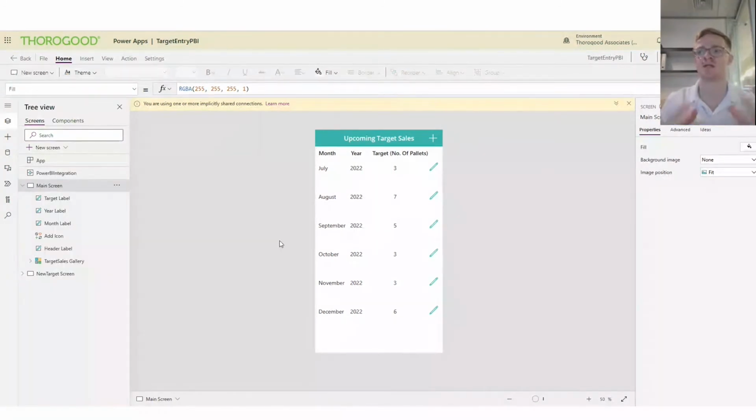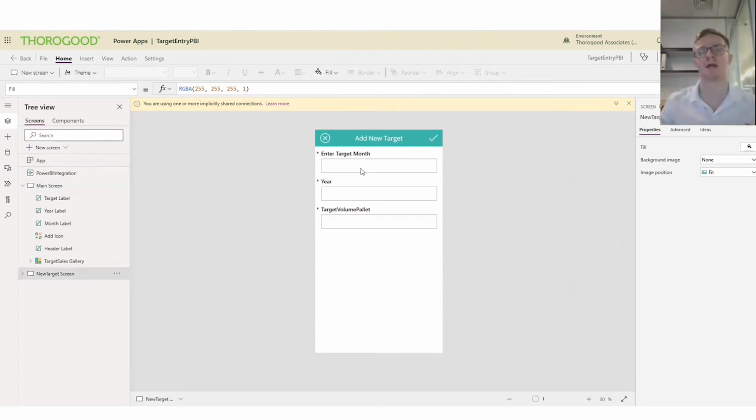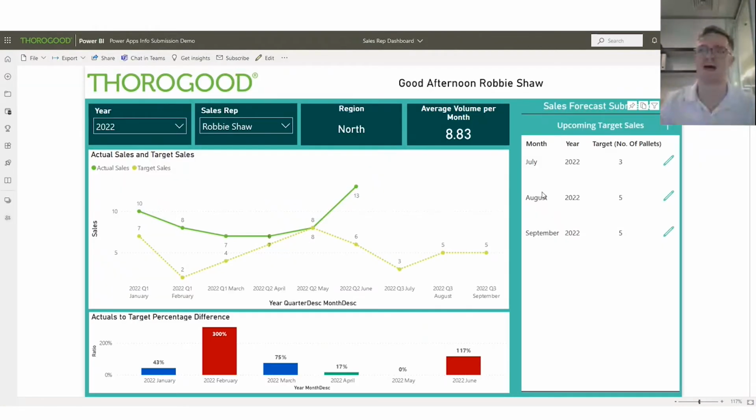So you can see actually this is a case where someone's already submitted estimates for the next 6 months. So the month, the year, the target number of pallets, and then they have the ability to edit that as well. But what they can do is add a new target sales. So how any of these records got here, they hit plus. The plus took them to a new target screen, and then they enter the month number, the year, and then how much they forecast that they're going to sell in that year as well.